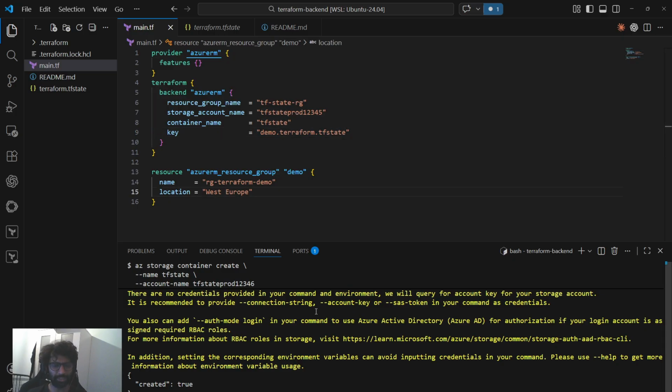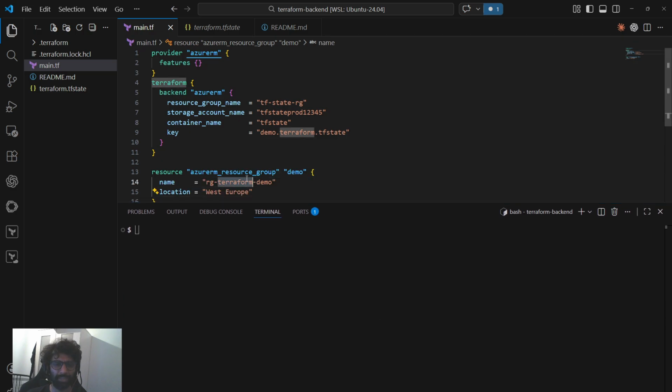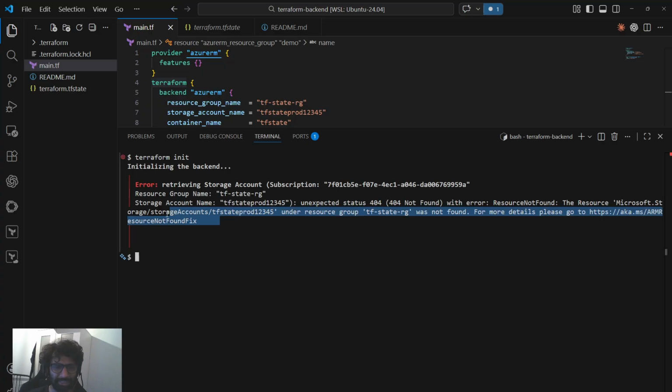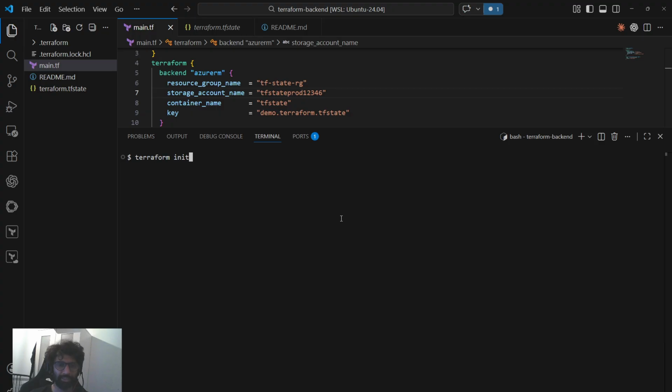Now I'm going to clear the screen. Right now we are trying to create the same resource group. Now let's try to run Terraform initialize. I see an error saying 404 not found, resource not found. All right, I need to update the resource here, with 6. Let's try to run Terraform initialize once again.